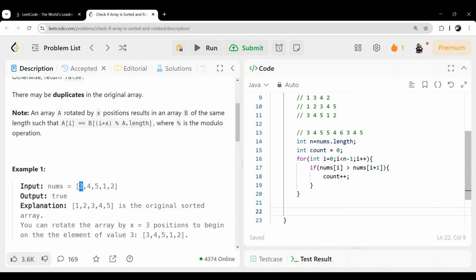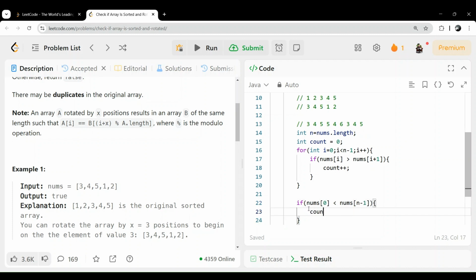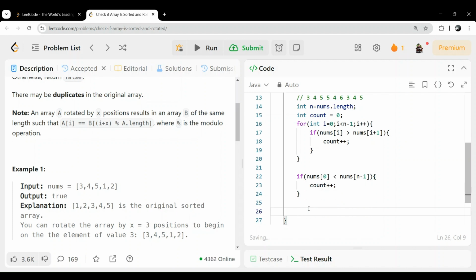Again, as I said, we have to check these numbers as well. So let's say if I have 1, here I have 4, then it is wrong, right? 1 4, what will be the sorted array? 1 1, there will not be 2 3 3 4 4 5. So here if it is a 4, then it is wrong. So that is why we have to check if my nums of 0 is less than my nums of n minus 1, I will increment my count. And we will return count less than or equal to 1.